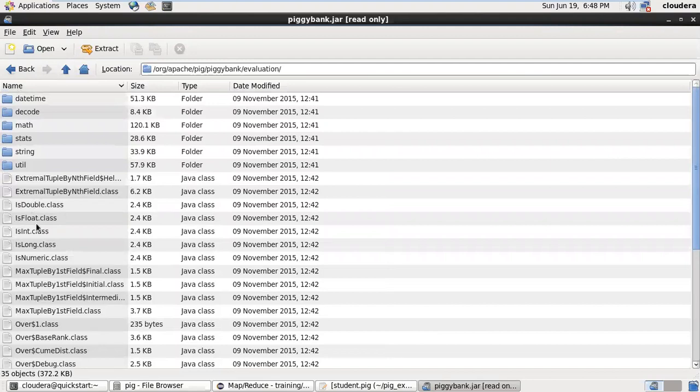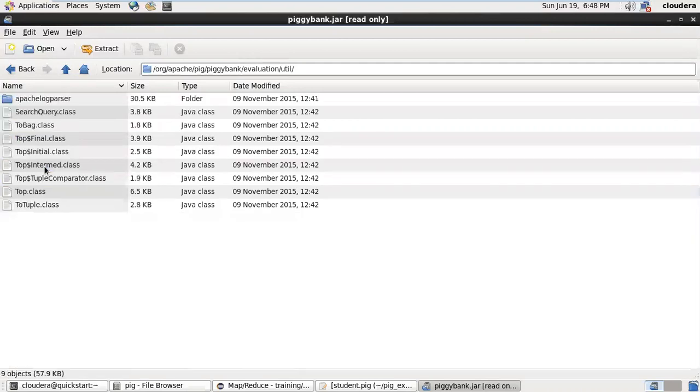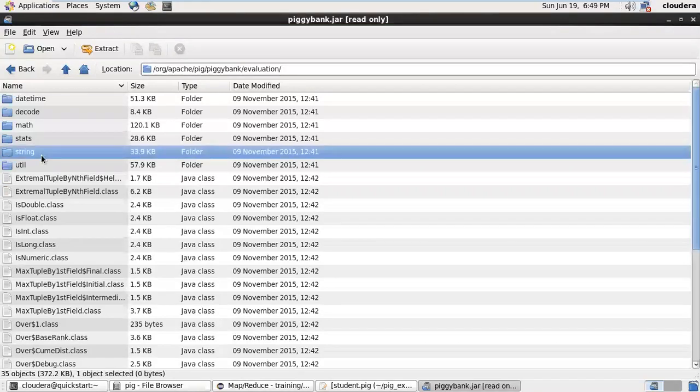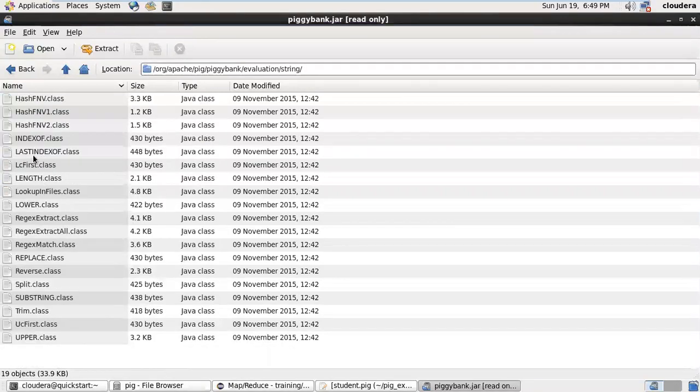So IsDouble, IsFloat. If a string is given, you want to check whether it's a double or not, whether it's a float or not. By default they are not present in your default Pig functions, but Pig users created these functions and provided them to us in this jar. Similarly, you can see ToBag and strings. So strings also: LastIndexOf, length, lower. All these are available from there only.